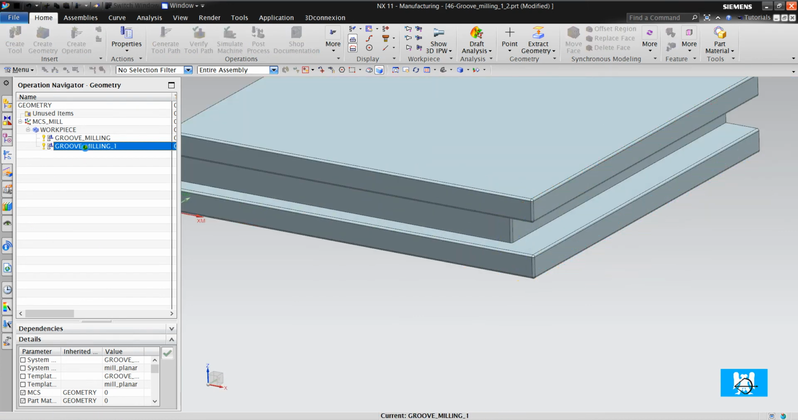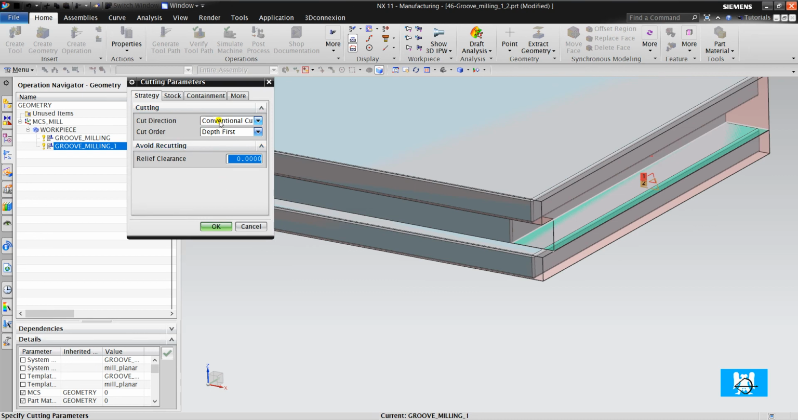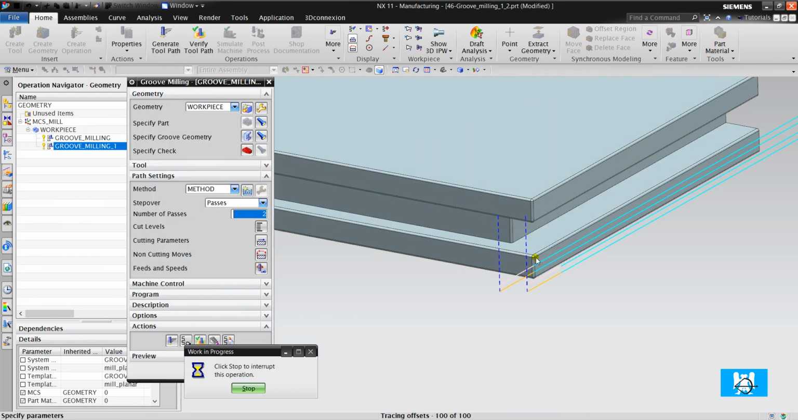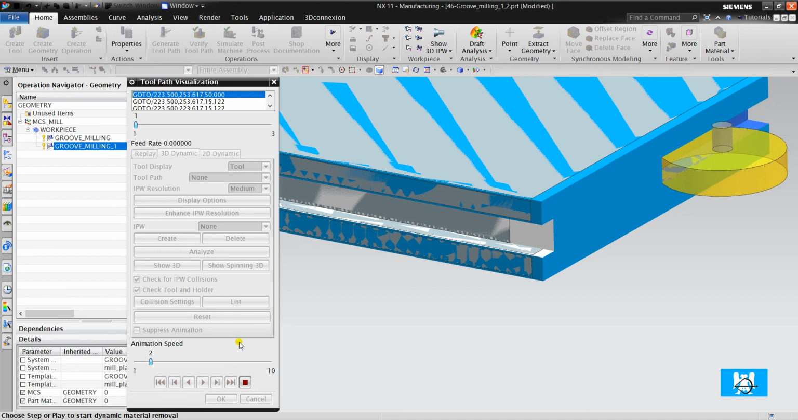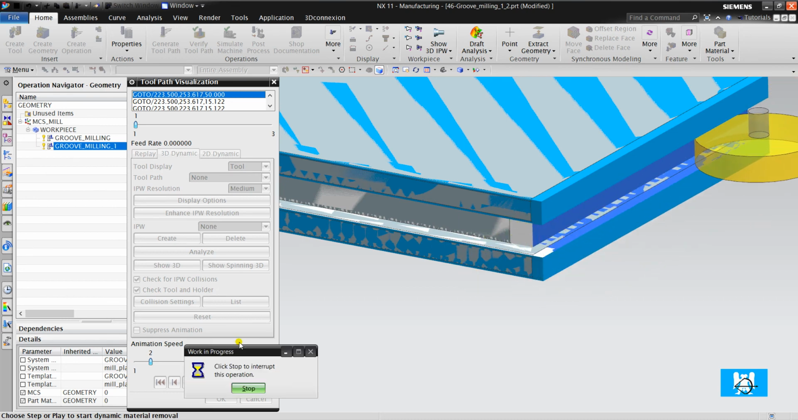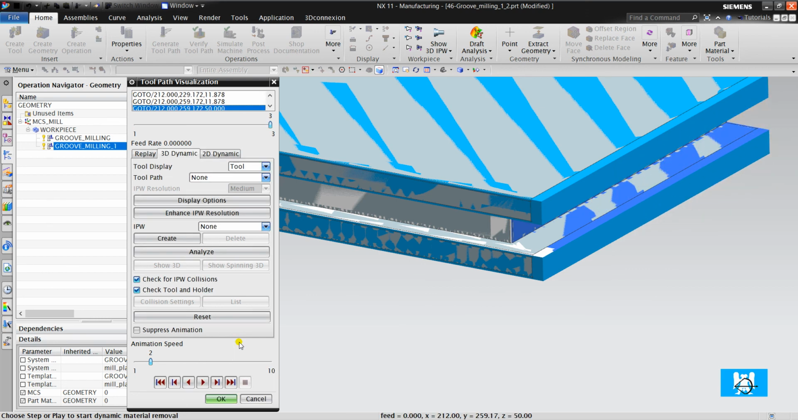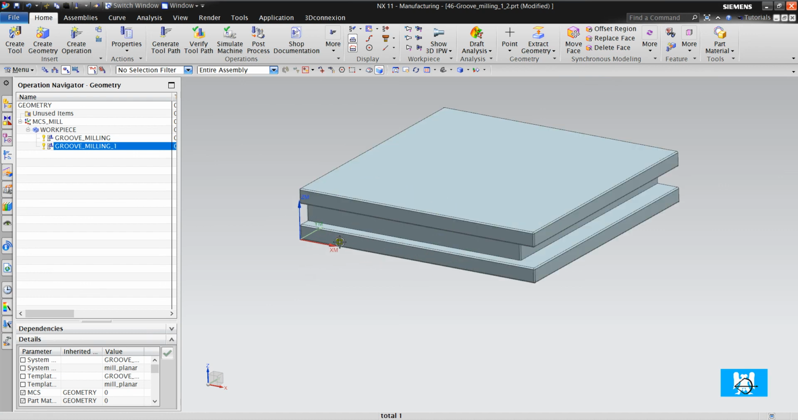Okay, it cuts in one direction. If we choose mixed, it will make a mixed move. Okay, it's all for this operation.